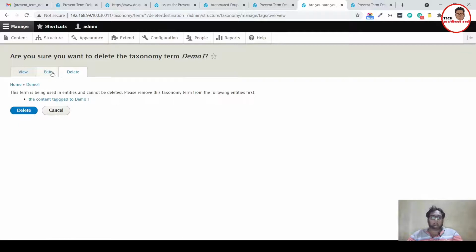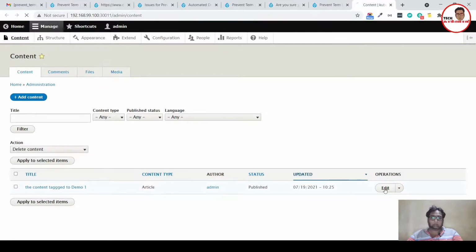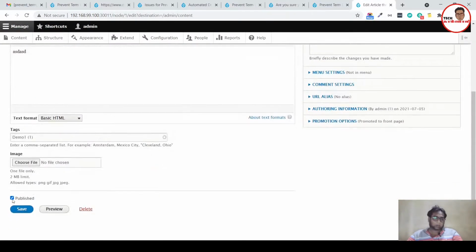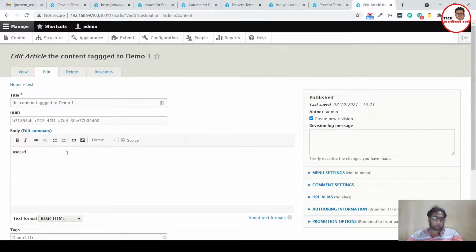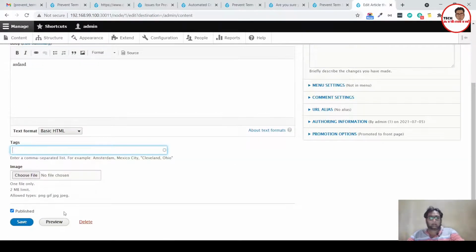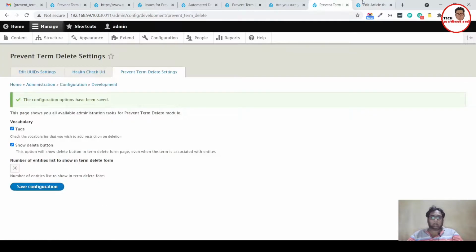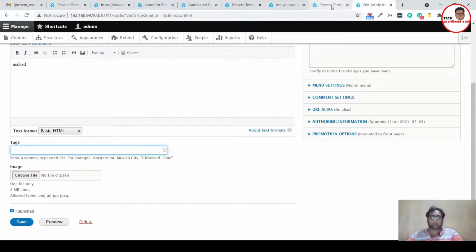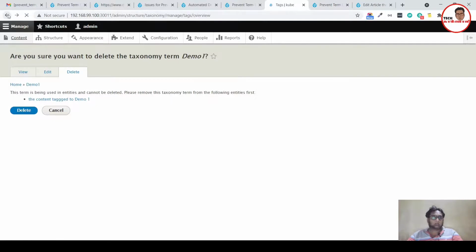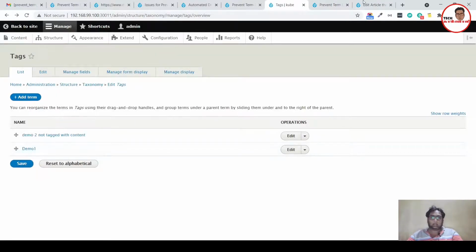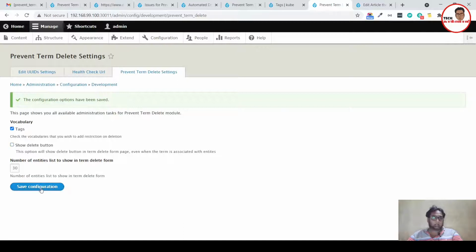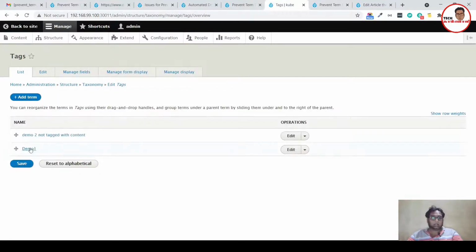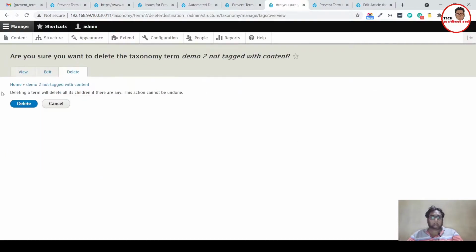And now I'm going to untag this. No, I'm not going to remove the tag. I'll show the other tag, and this is the other tag. I am again going to hide the delete button, and this is the other tag which is not tagged with any content. So it is showing me the option to delete the tag.